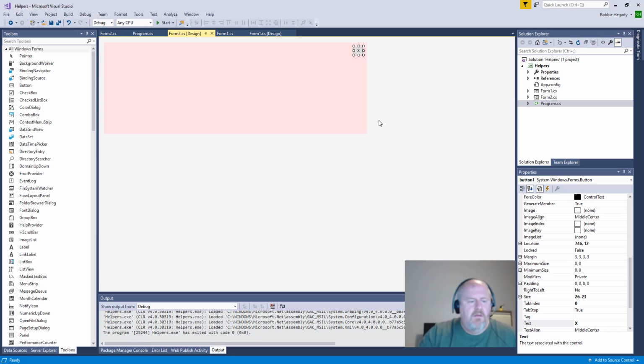Okay. I was going to do tabs in this, but it's running a wee bit too long, so I'll do the tab control in the next one.